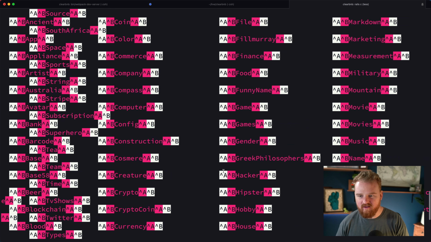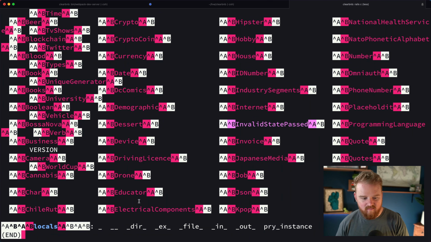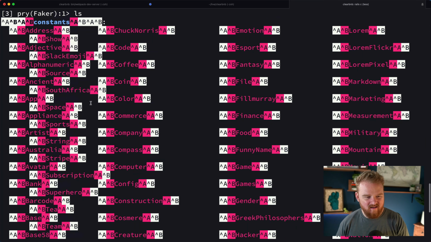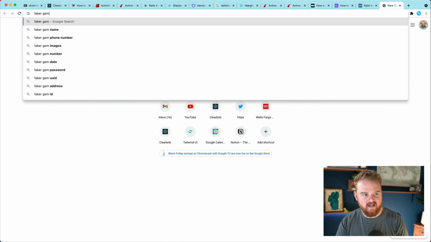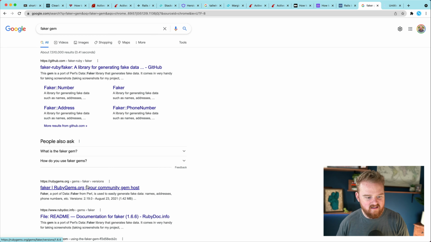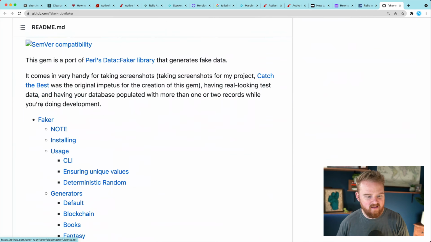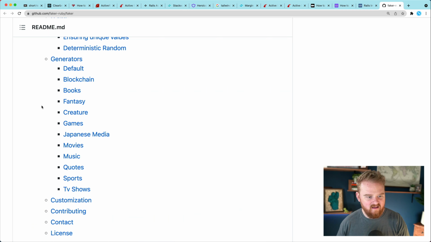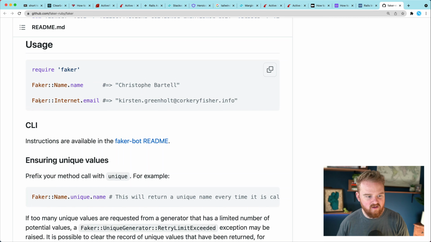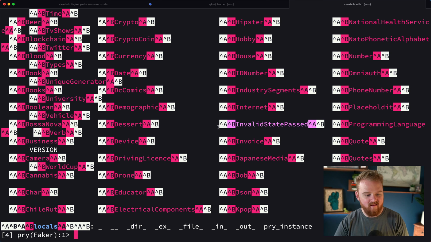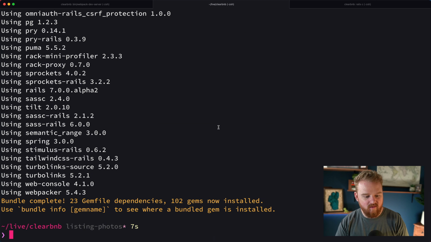I think it might be under internet. We kind of just want user data. Wait, is it? Let's go to the Faker gem docs, because this is not spitting this out as I would expect or prefer. Okay, so Faker::Internet.email.